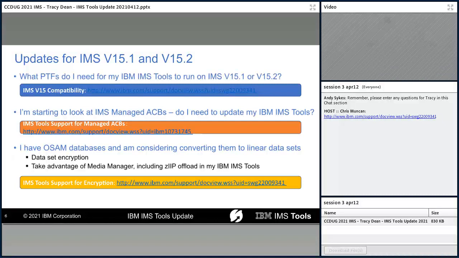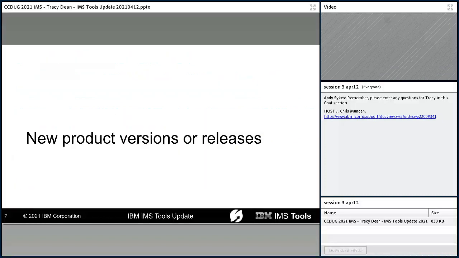So these are places you can go, and they are kept up to date on a regular basis. Some of them might say it's not available yet, so come back and watch for it. You can also, if you're subscribed to IBM's My Notifications, get notifications immediately when these pages are updated.